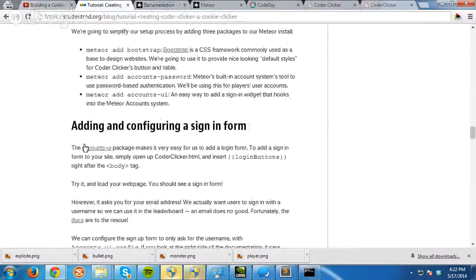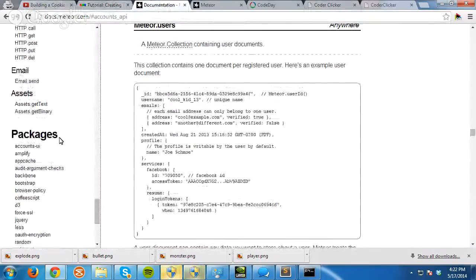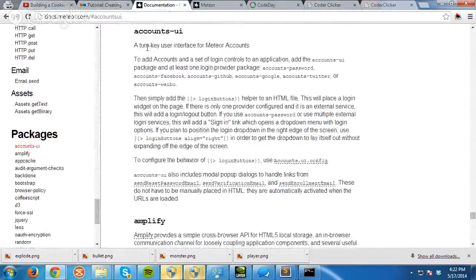Now you notice that we add the accounts-UI package, and if we go look at the packages, it says, oh, accounts-UI. What does it do? It's a turnkey user interface for Meteor accounts. If you want, you can simply add the login buttons helper to the HTML file, and then it will add a login widget to the page, which is certainly what we want to do. It makes things easier for now, so we can focus on the more fun stuff of creating Coder Clicker. So let's do this.